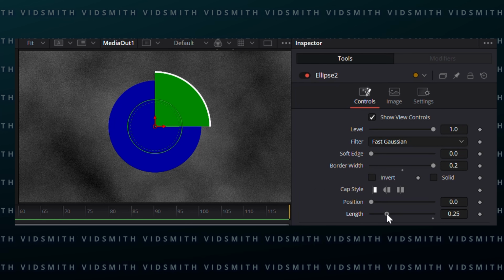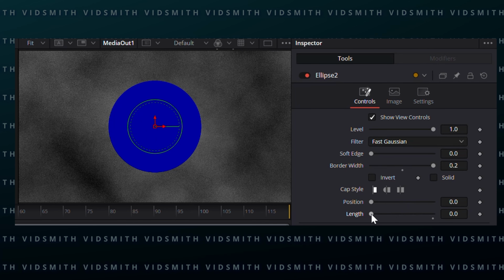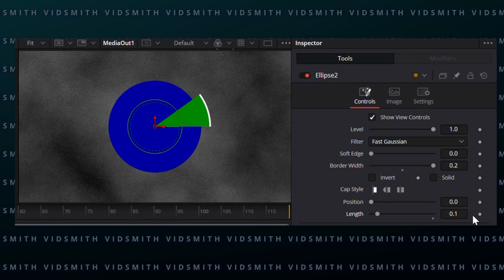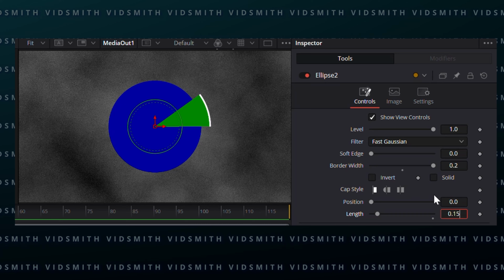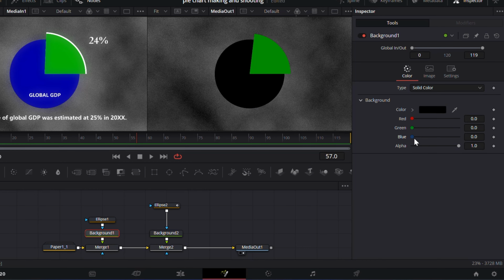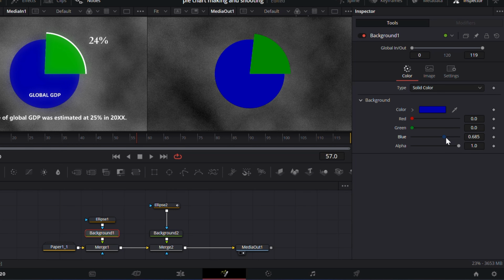Always remember, 0 means 0% and 1 means 100%. You can type 0.1 for 10% and 0.15 for 15% and so on. Sorry, I forgot to change the color of this circle to blue. You can change it from this background node.